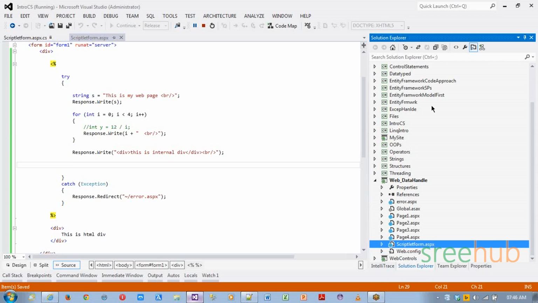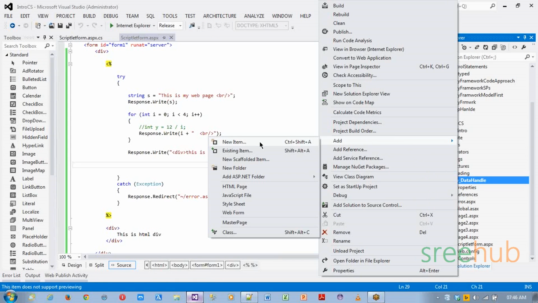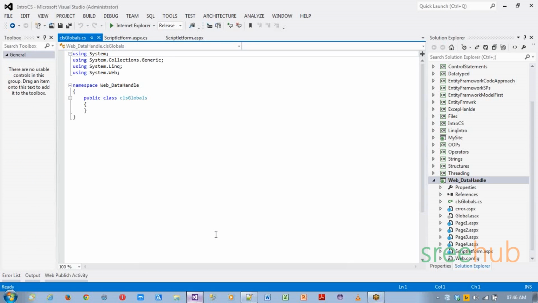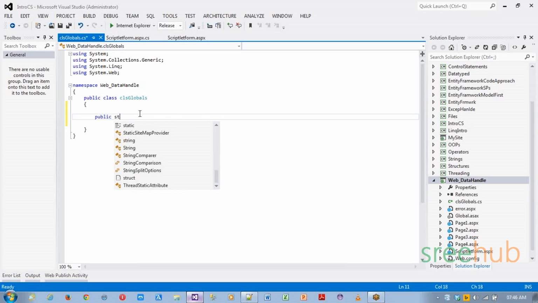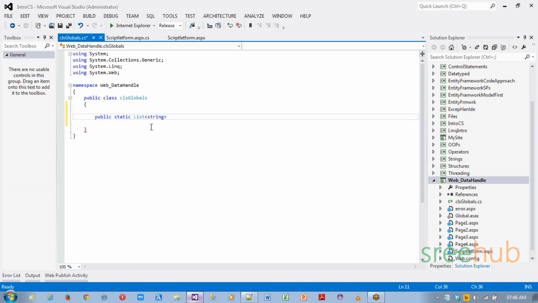Now let's go a step ahead. Let me create a new class here. Add class. Let me call it CLSGlobals. Now in this class, let me create either a static or non-static method. Public static. Let's say this is going to return a list of strings, where I'll just say GetNames.